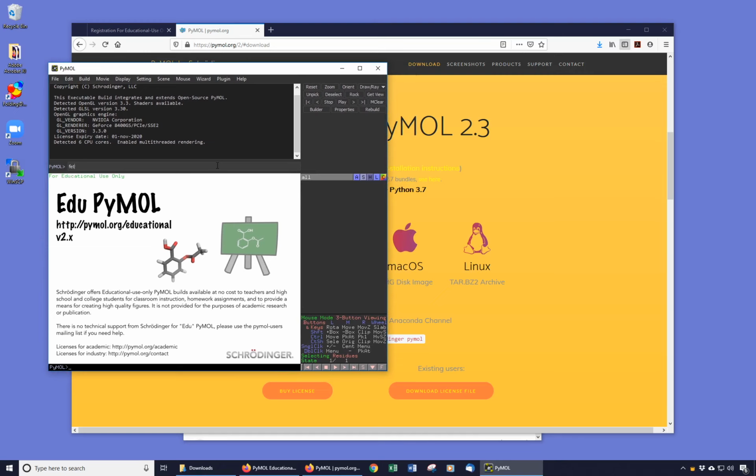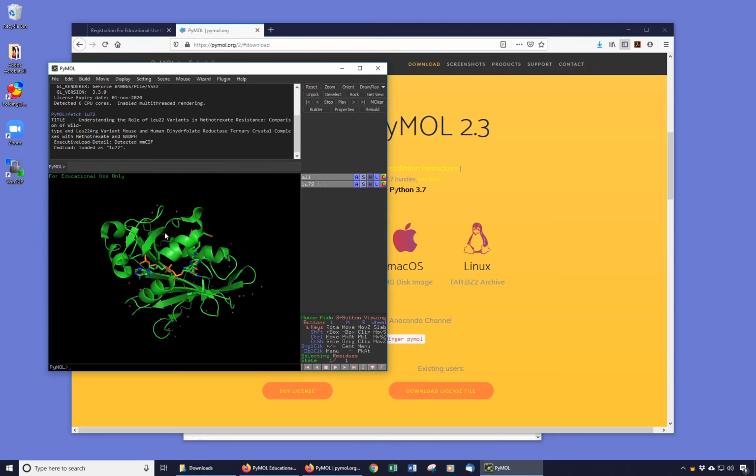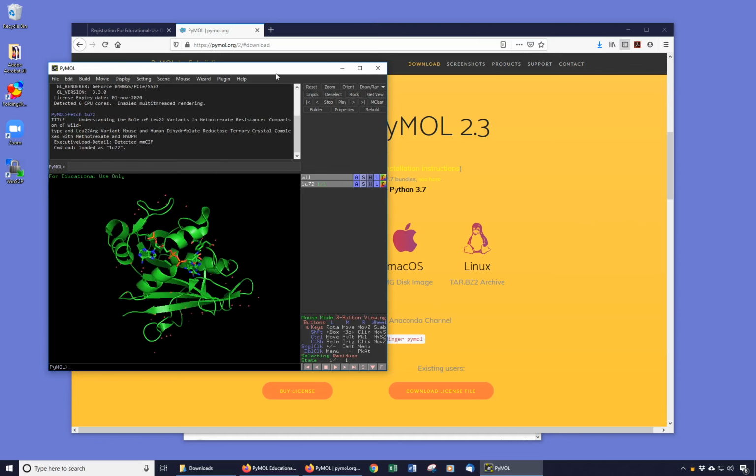We want to check and see if it's actually working. So we'll go fetch a structure. See if we can see, there we go. We can see the structure.